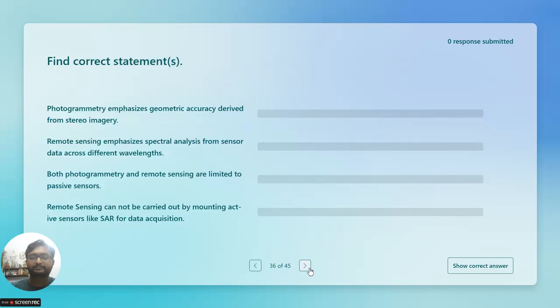The next question is: find out the correct statement. Photogrammetry emphasizes geometric accuracy derived from stereo imagery. Remote sensing emphasizes spectral analysis from sensor data across different wavelengths. Both photogrammetry and remote sensing are limited to passive sensors, or remote sensing cannot be carried out by mounting active sensors like SAR for data acquisition.